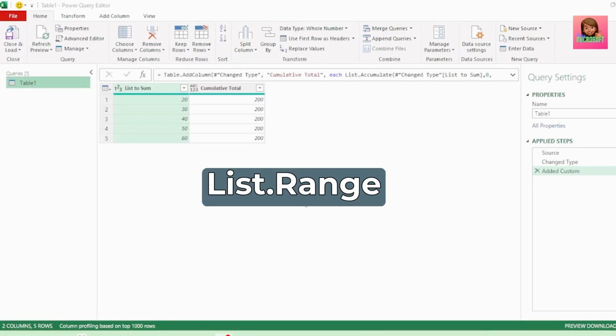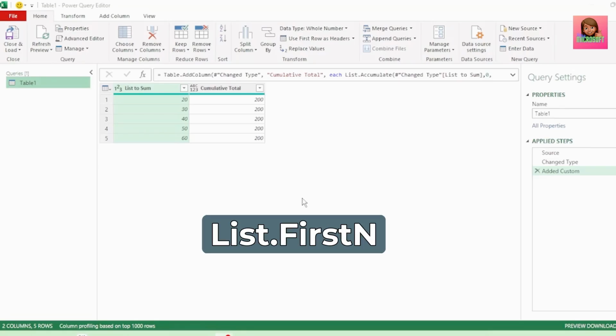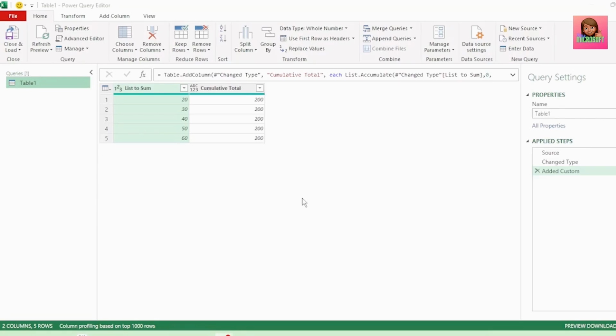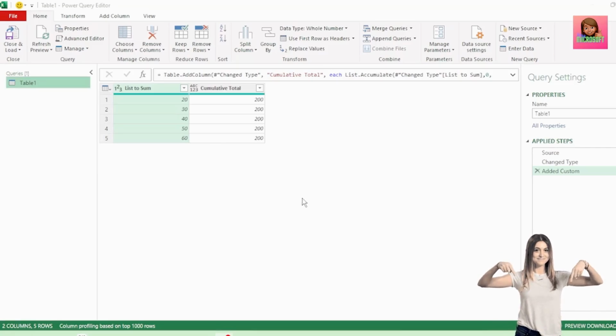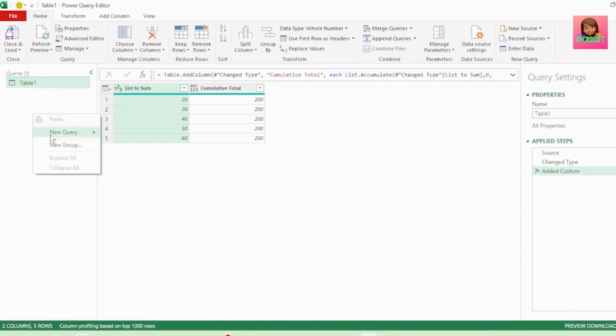We can either use List.Range or List.FirstN. In this example, we're going to use List.Range. If you would like to learn how to use List.FirstN in your running total, please check out this video here. The link is in the description also. Let's see how List.Range works.